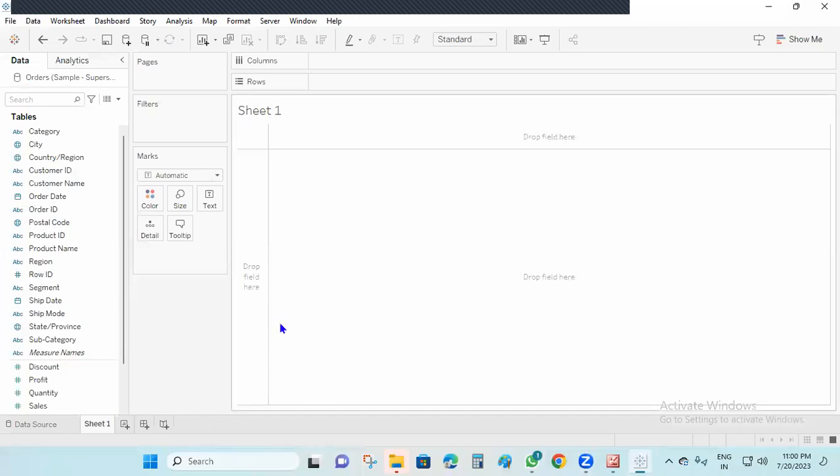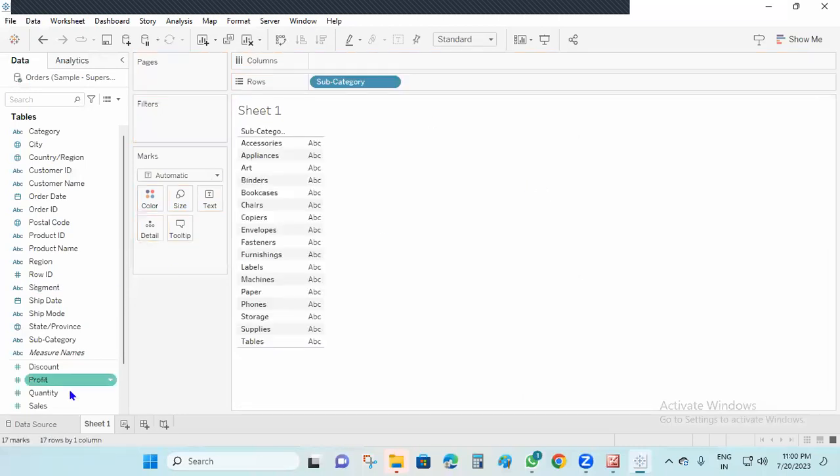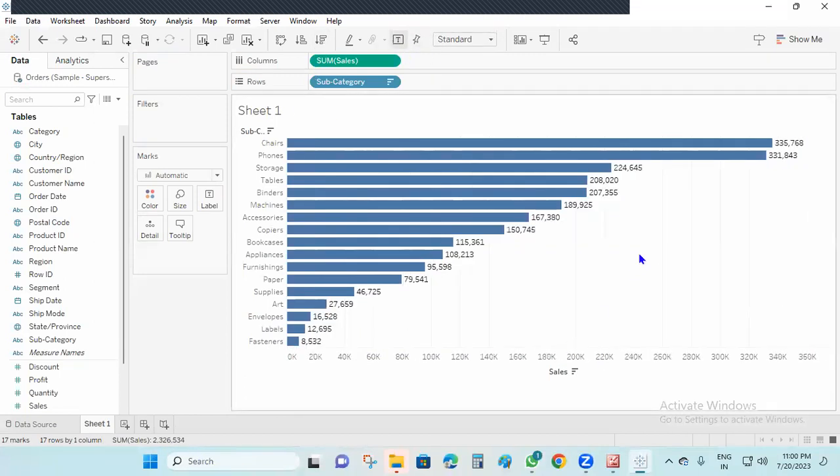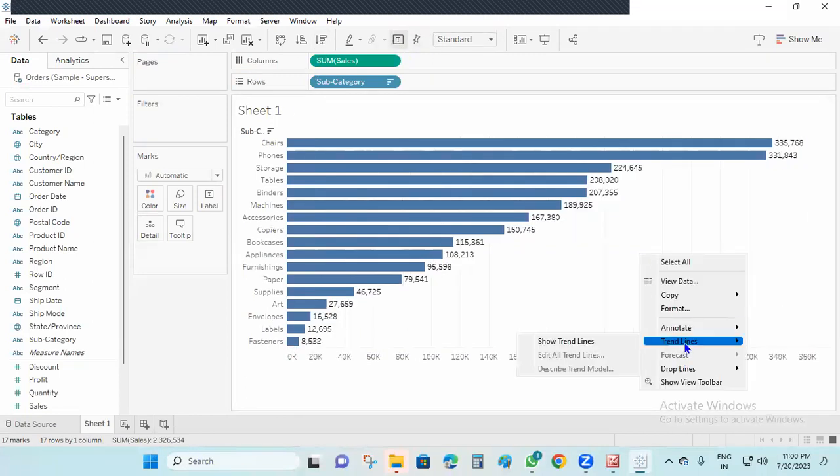Now I'm going to forecasting here. Forecast means you can predict the analysis. You can predict the values. So you can estimate the future values. Suppose I'm going to the category, subcategory, whatever it is. Now I'm taking sales here. I'm going to apply descending order, keep the text value here. So right click here. Now I'm going to trend lines and forecasting here.